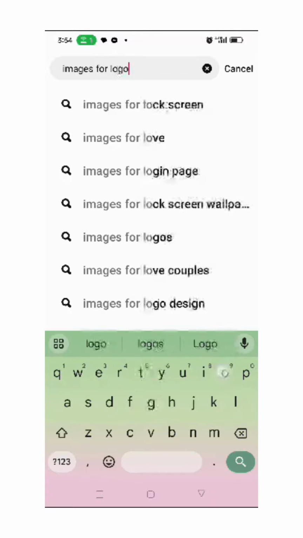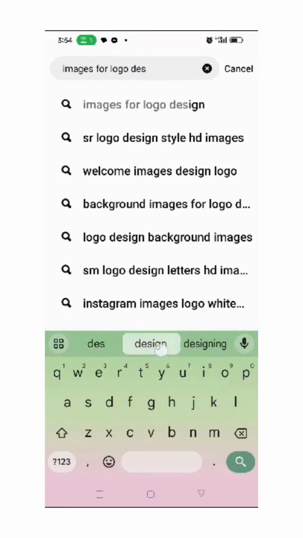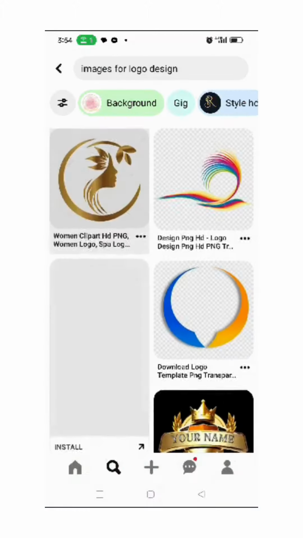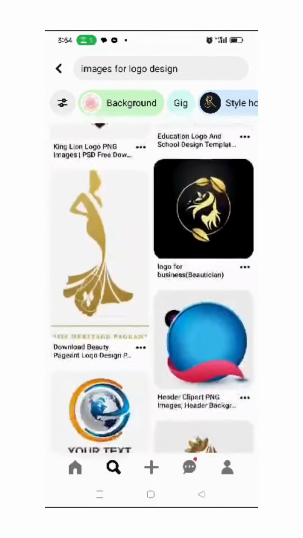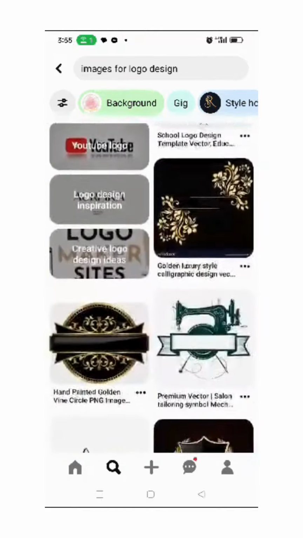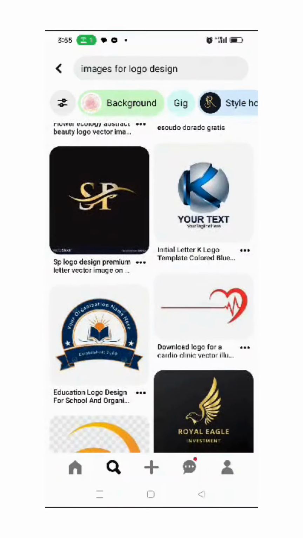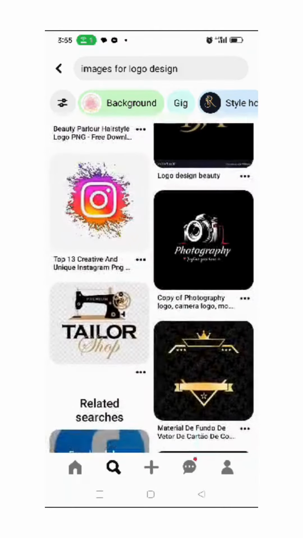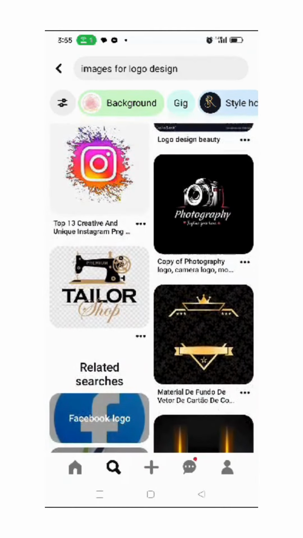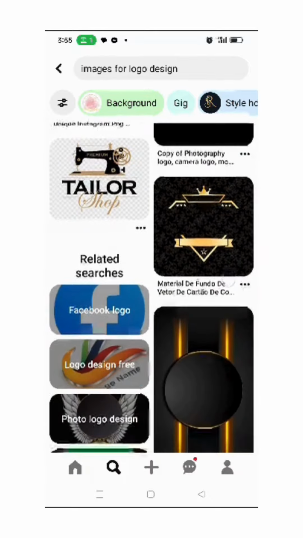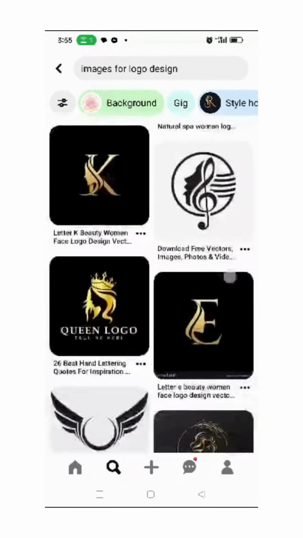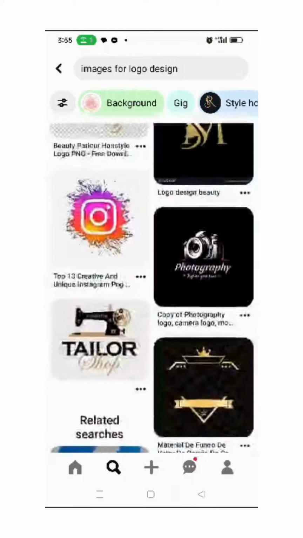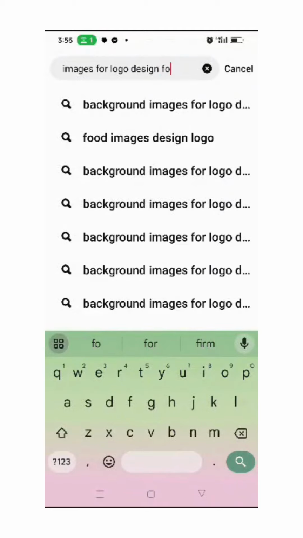Images for logo design. So search, and you can see so many images. You just keep on scrolling until you see something. This depends on what your customer wants you to design for him or her. Like this one now is an image for a tailor. But if the person did not specify, you can say images for a logo design for salon, for barbing salon.